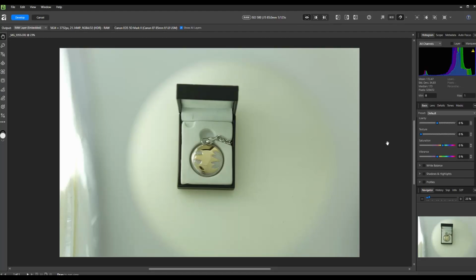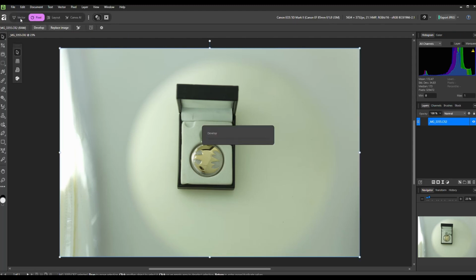All right, I want to adjust the white balance on this image in Affinity. You want to make sure that you're within Develop. So if you're not, let's go back to, say, the Pixel Persona, and you want to see this option here, Develop, in order to go to that.